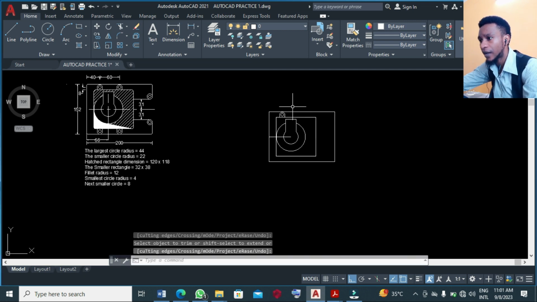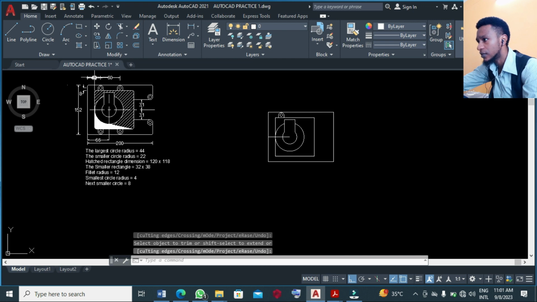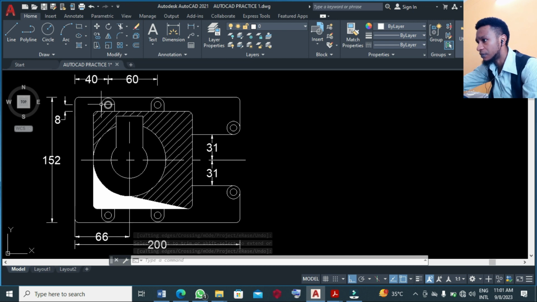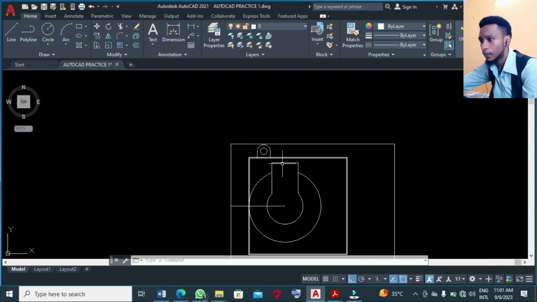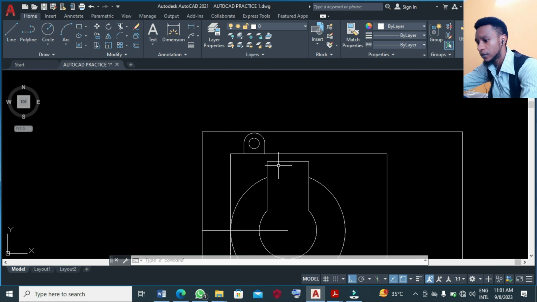So at this point, the center to center distance between this and this is 60. So you can offset. No, you can move it or copy. Let's copy, CO. Oh, I have mistakenly typed something.